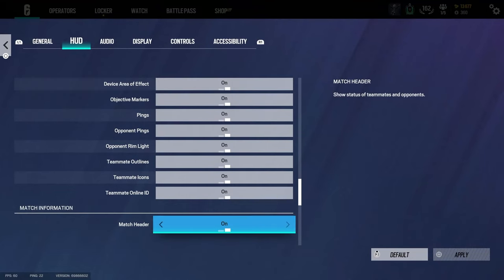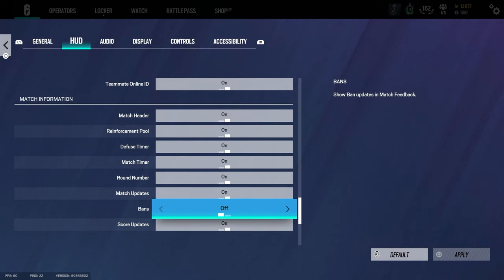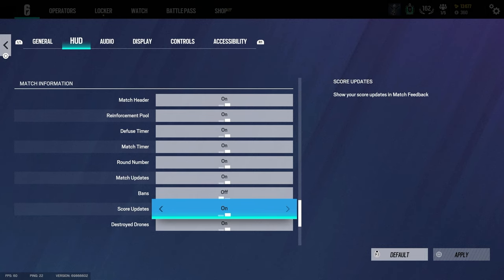The next thing that I like to turn off is bans, and this is all the way down here. You just turn that off. This is just when someone gets banned, it pops up on your screen, and I don't really want that, so I turn it off.